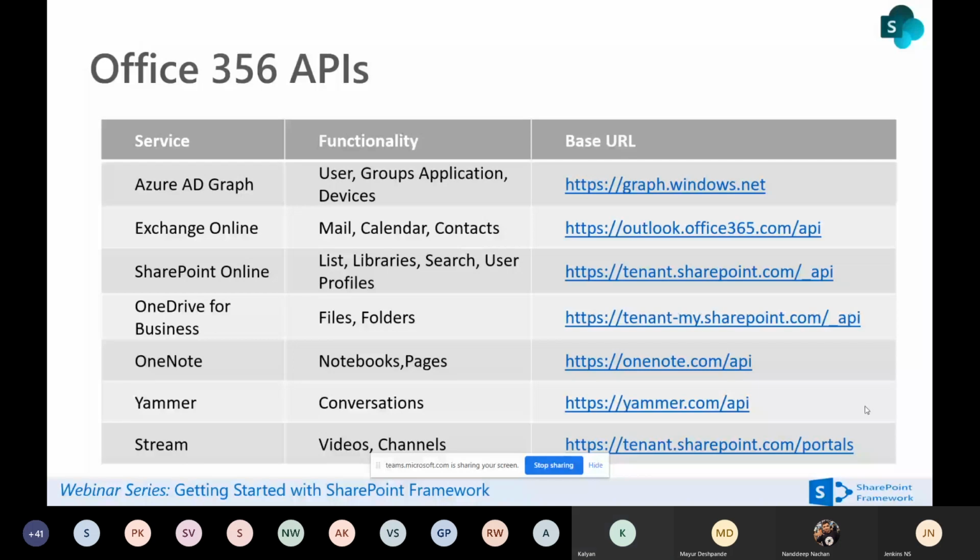Then we have Exchange Online. For Exchange Online, we used outlook.office365.com/API. I believe everyone remembers SharePoint Online. For that, we use our tenant name.sharepoint.com/_API. And from the lists and sites we can get the data, using lists, libraries, search, user profiles, everything. These are the REST APIs we used before.